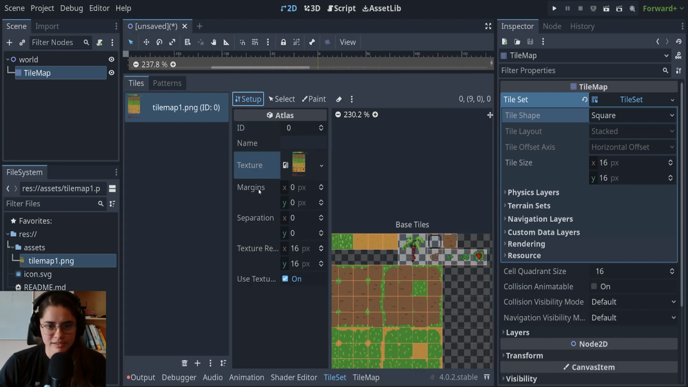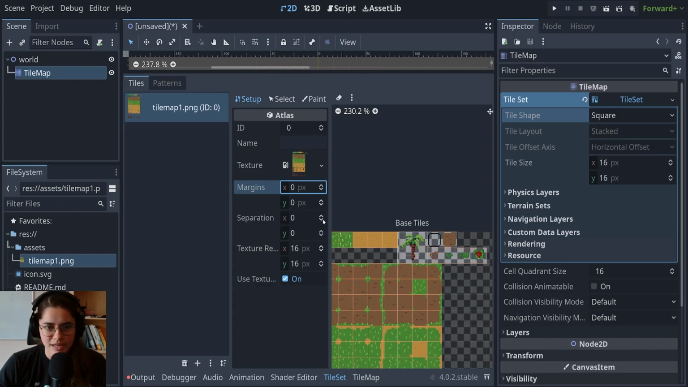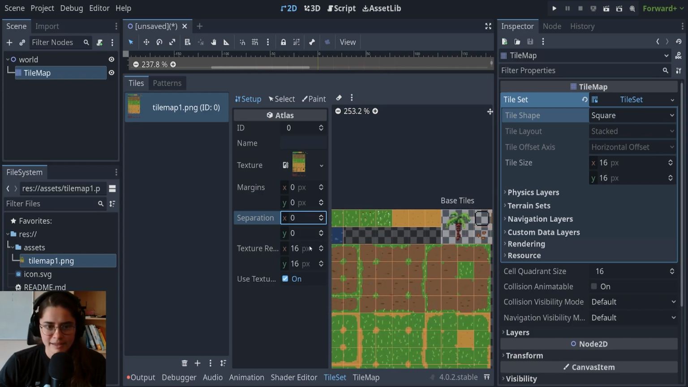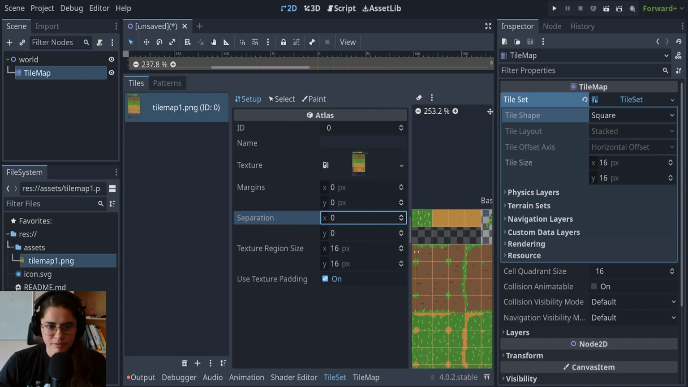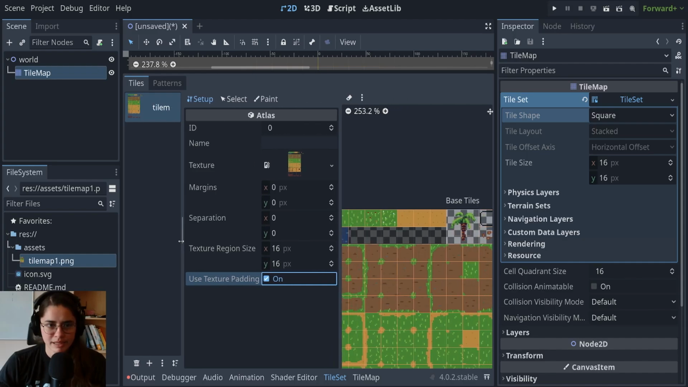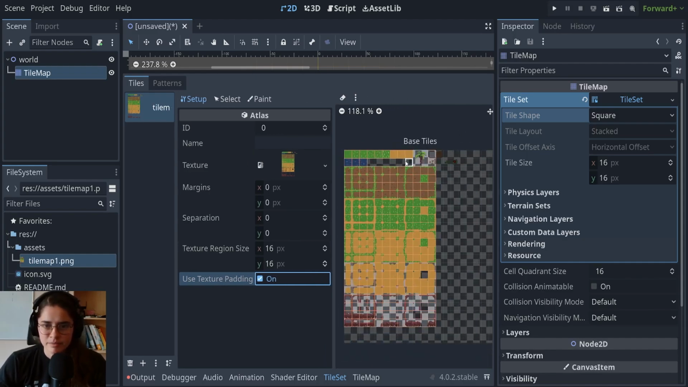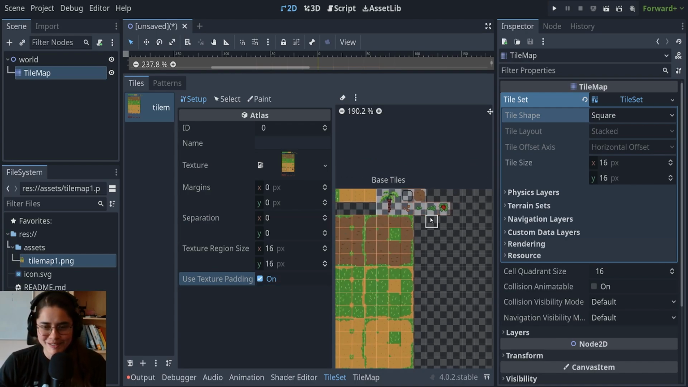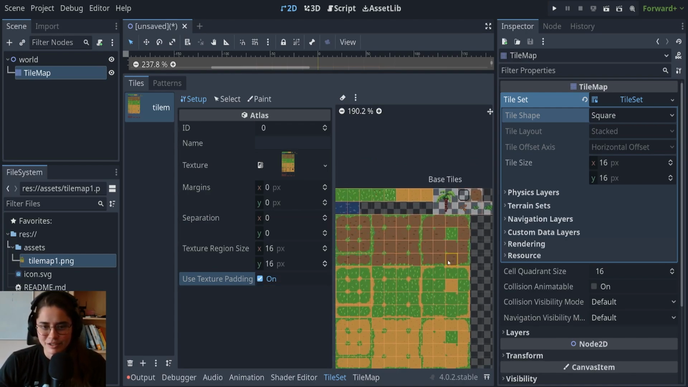Our texture's here. These are the margins. If you need to mess with them, you could do that. Separation, for us, we don't have any of that. And our texture region size is 16 by 16, so we don't need to mess with this. And yeah, there's texture padding. We can leave it as it is. Yeah, we kind of messed something up in the future. We messed that up, but it's an easy fix.